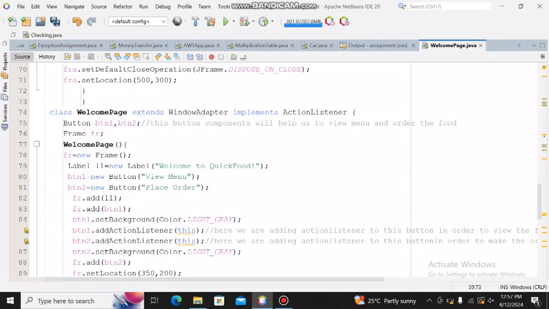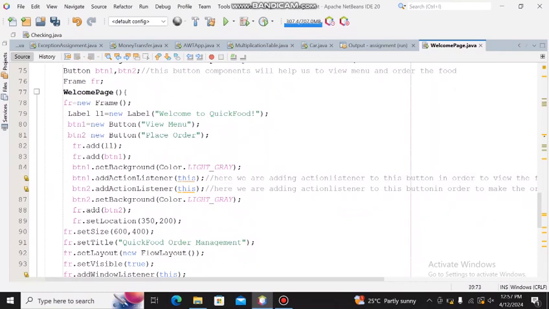A class WelcomePage extends WindowAdapter implements ActionListener. This class will be the main one. It will contain the main method in order to display all the classes we have seen above. And here, let's proceed to see this constructor.